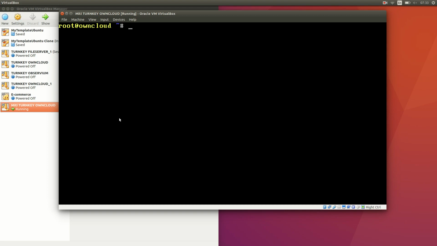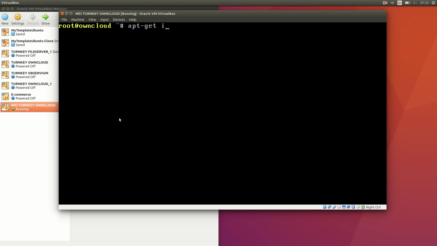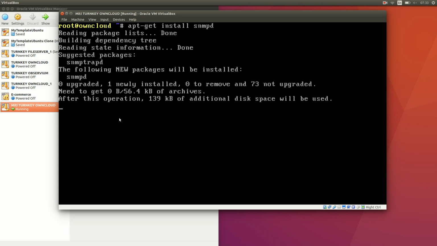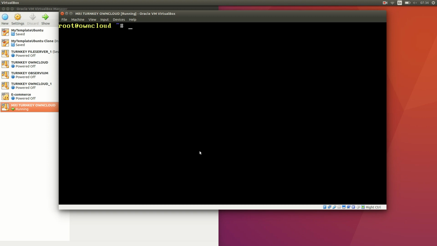Okay, first we will install SNMPD using apt. So first we will update apt. Okay, done, and then install SNMPD. Okay, here the configuration is located, that changes in etc. Okay, we will configure the settings.